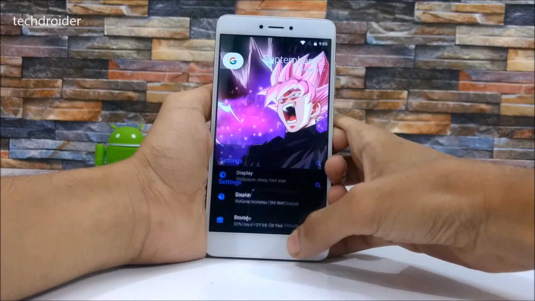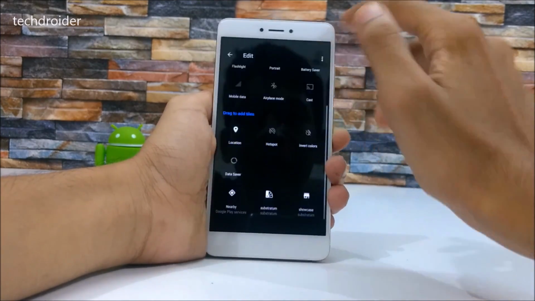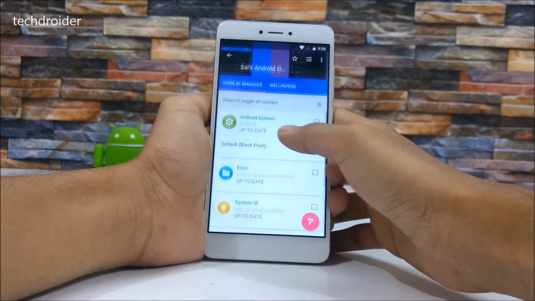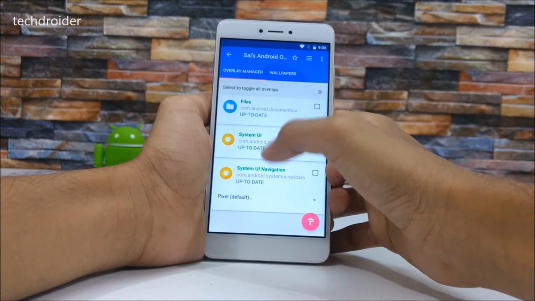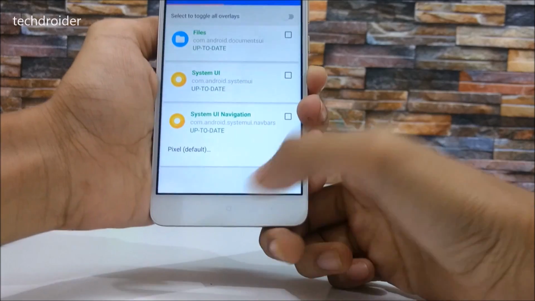You will get the black theme on settings, the status bar, the notification panel, and quick tiles. This will also theme your files. Here are all the applications which will get this theme: files, system UI, system UI navigation. Right now I am not having any navigation keys.